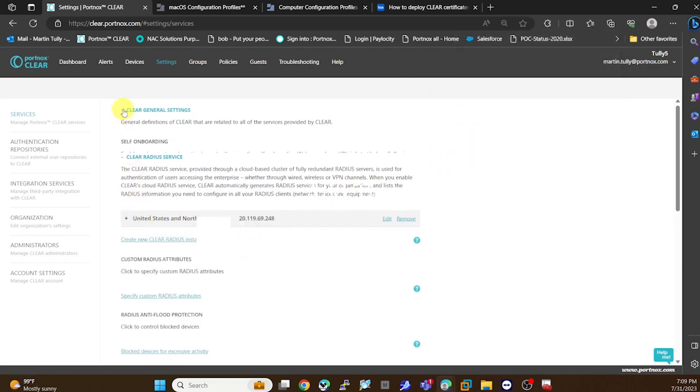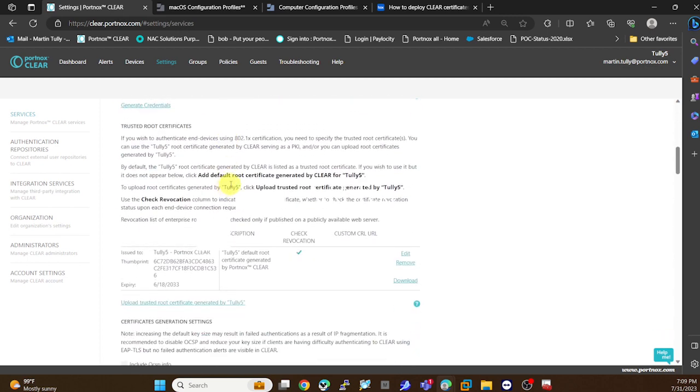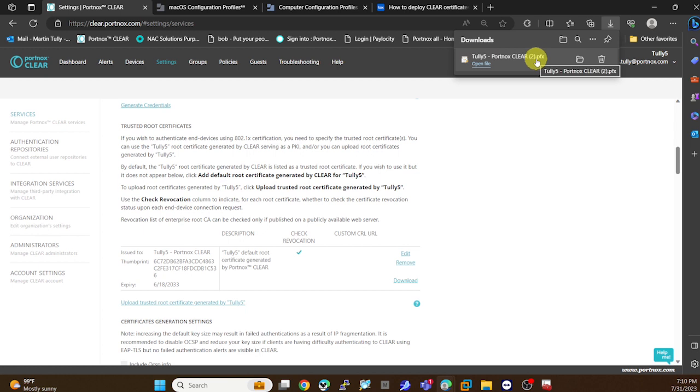And then under Clear General Settings, we want to scroll down and download the Trusted Root Certificate for your organization. So come down here, hit download, and you can see here that is the Trusted Root Certificate for your organization. The other thing to notice here is it's coming down as a PFX. So if you're using Windows, you can open up Cert Manager, import this in, and export it out as a CER. For any other operating system, there's plenty of good articles that you can Google in terms of how to make that conversion.